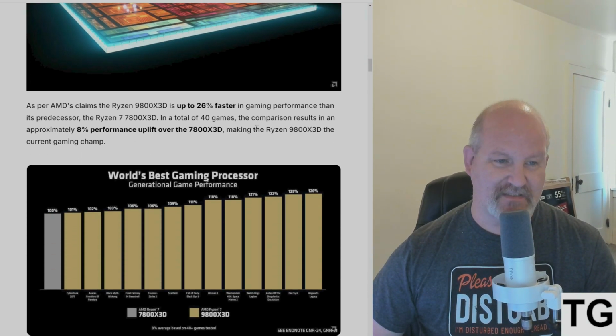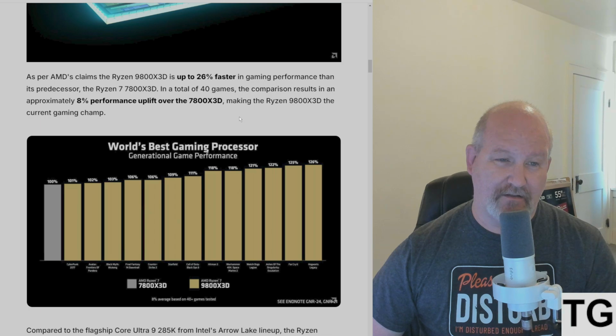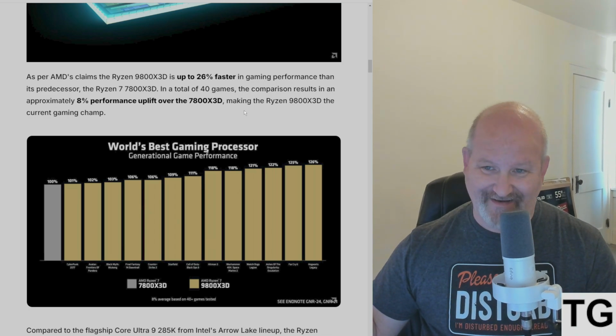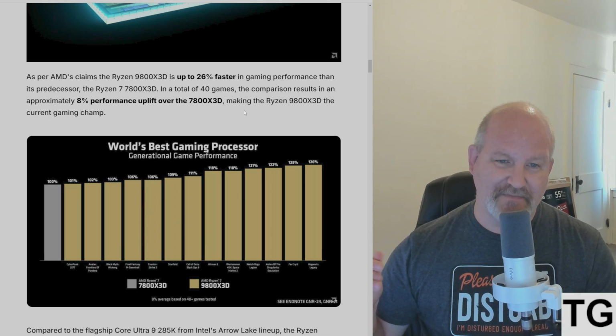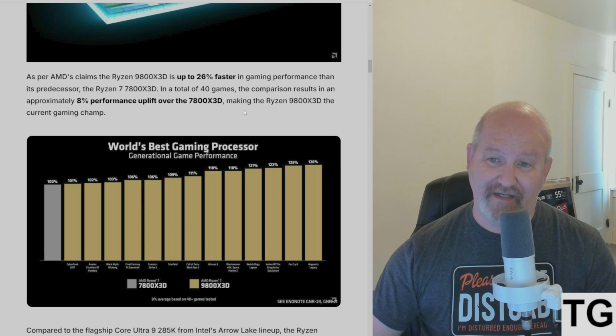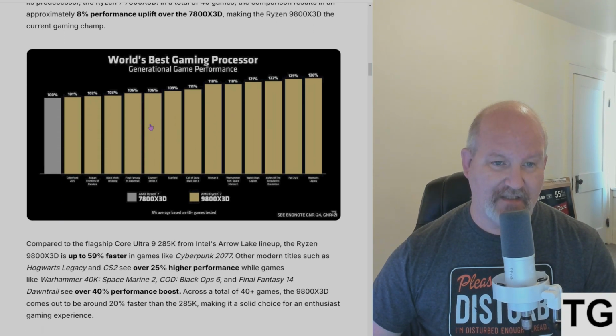As per AMD's claims, the 9800X3D is up to 26% faster in gaming performance than the one I've got in Edna, the 7800X3D. In a total of 40 games, the comparison results in an approximate 8% performance uplift over the 7800X3D, making the Ryzen 9800X3D the current gaming champ. Yeah, I would say so.